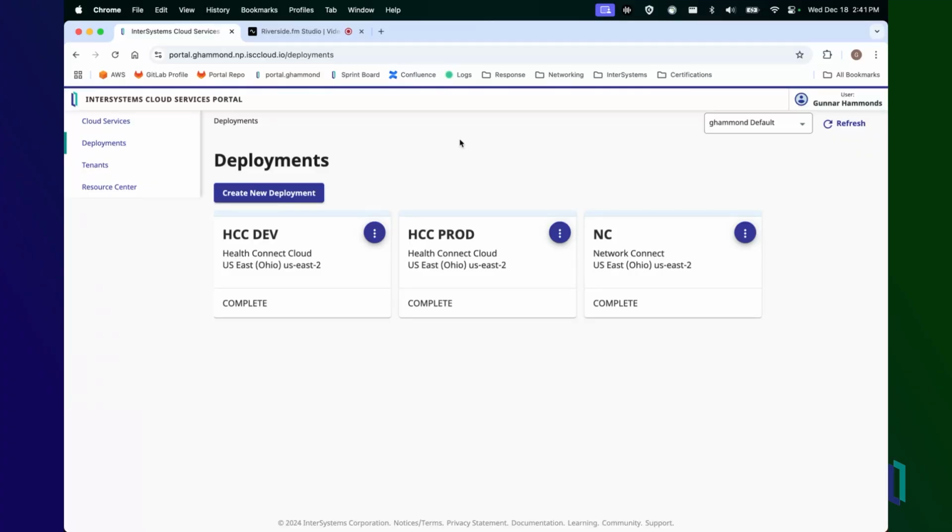Right. Nice. And I know via working through some of these cloud services, I've heard quite a bit about Network Connect. So what do you say, can we jump into the UI and take a look at what this looks like from the user standpoint? Yeah, absolutely. Here we are inside the UI. For this demo, we're going to try to connect these two Health Connect Cloud deployments I have, HCC Dev and HCC Prod, into a private network through Network Connect, which is the deployment you can see here on the right.